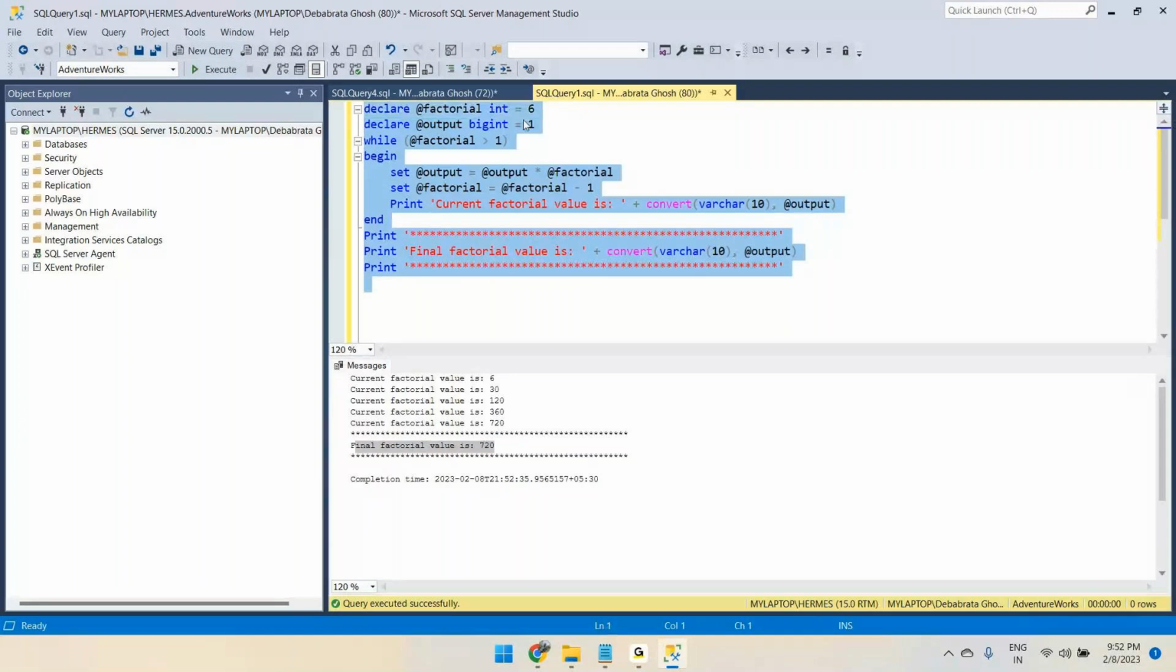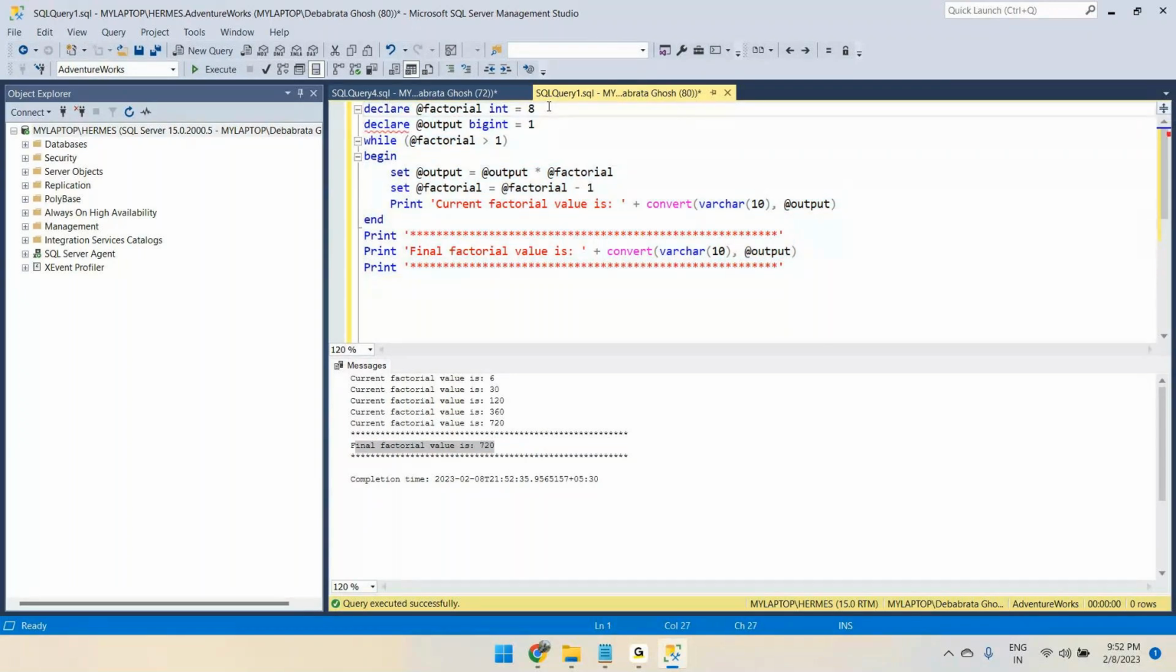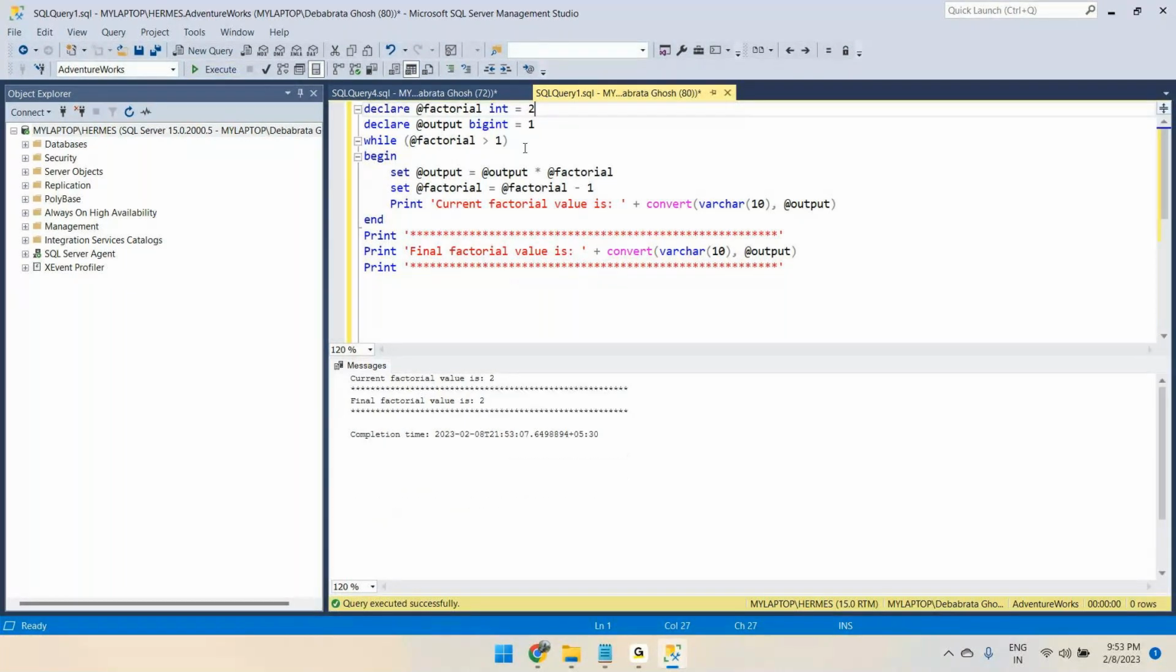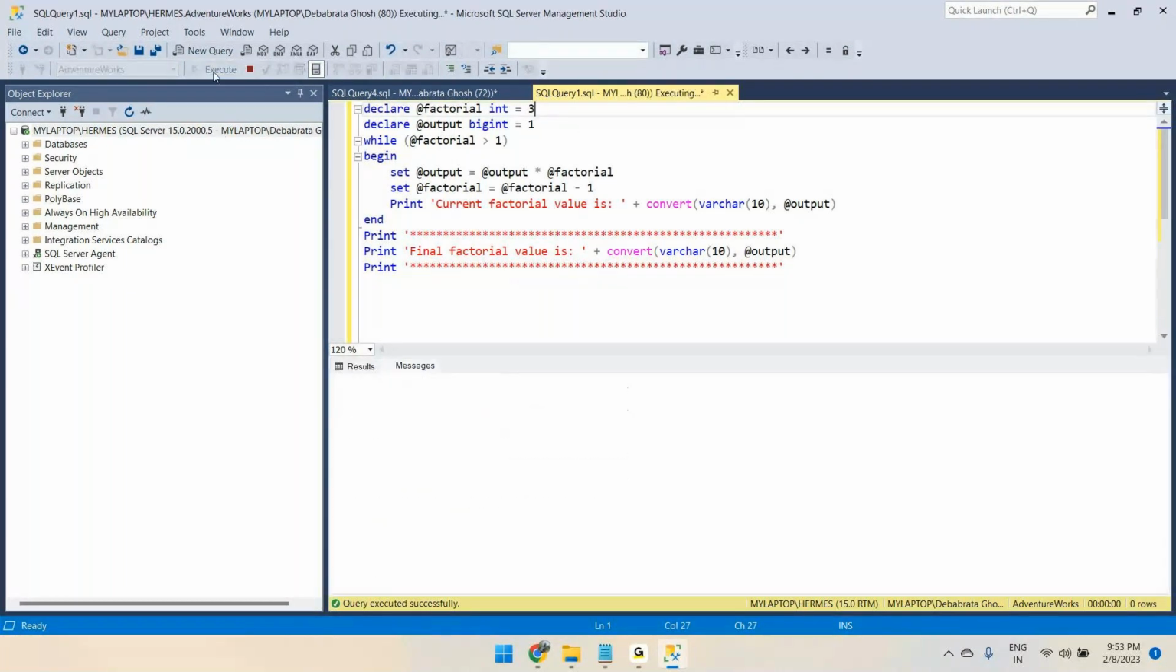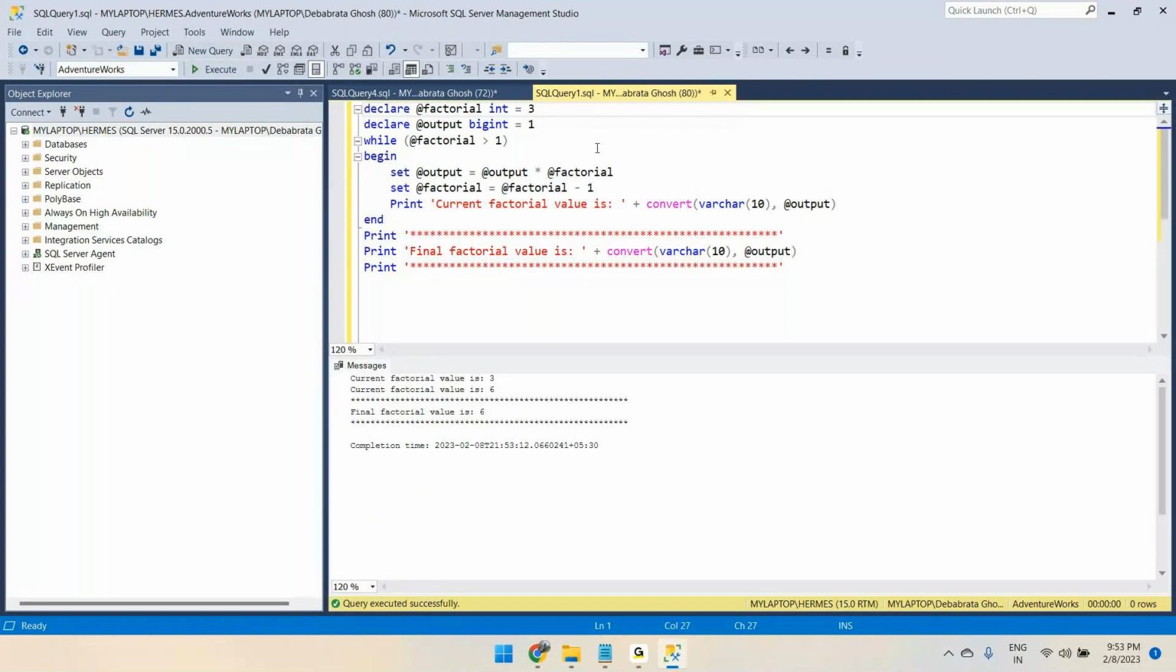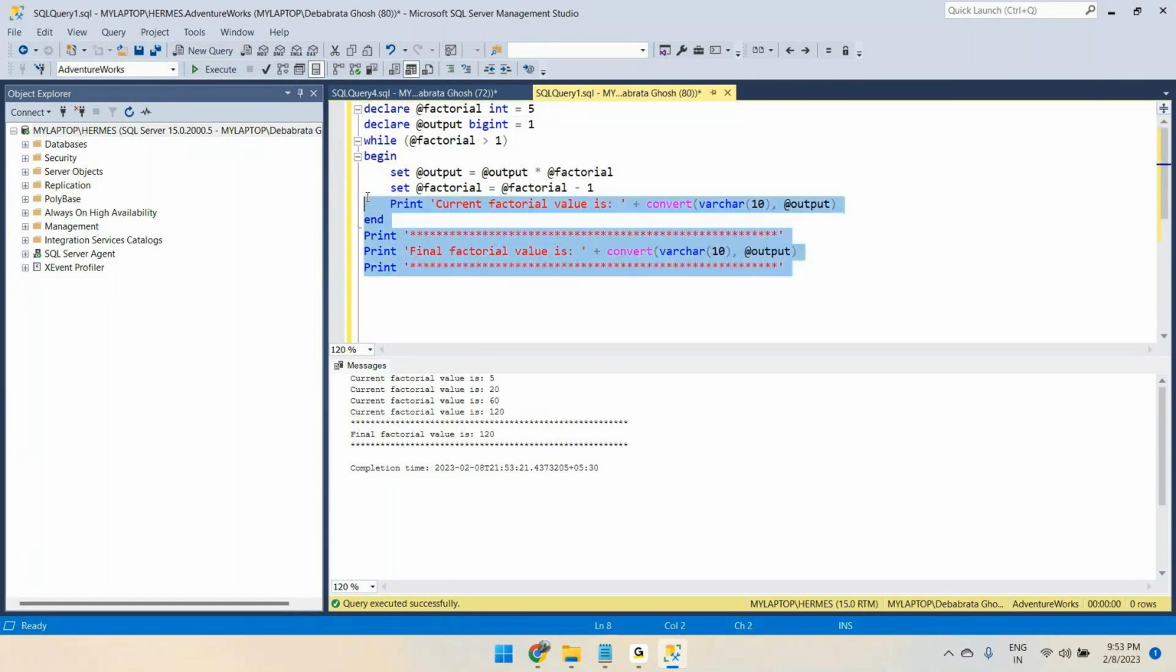Let's say factorial of 8, factorial of 2, factorial of 3, factorial of 4, factorial of 5. All right. So please go through this code and let me know if you guys have any questions.